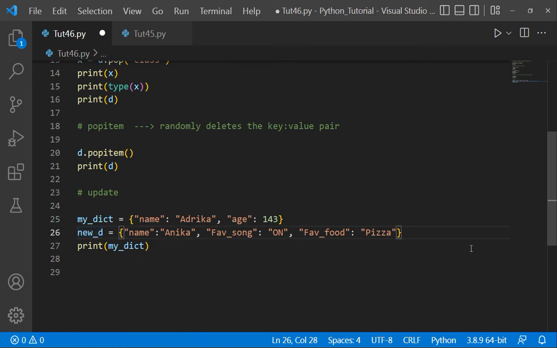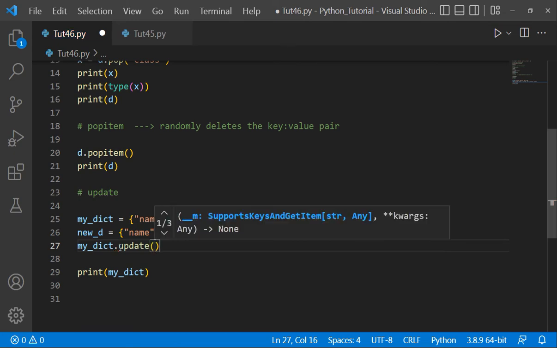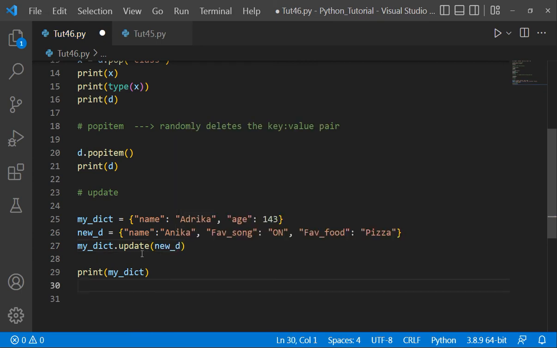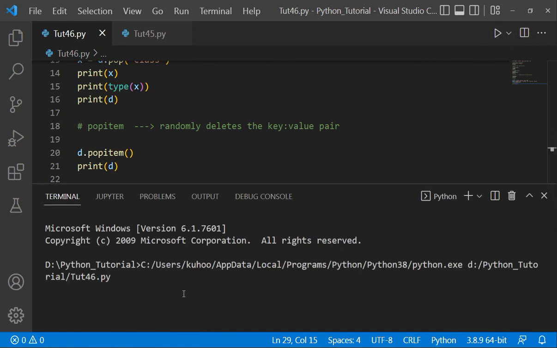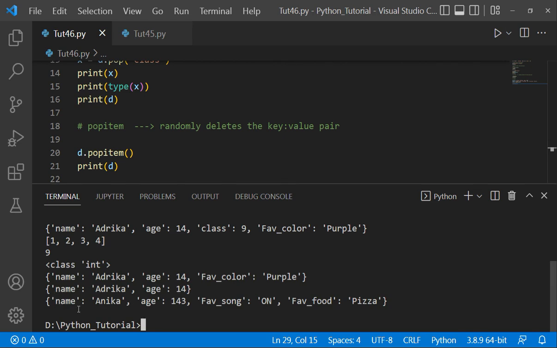Here what I can do is write my dict, the first dictionary name, and then dot update, and then in brackets we will write new d, the name of the new dictionary. And here we will write my dict. So if I run it, you'll see that both the dictionaries are combined, right?